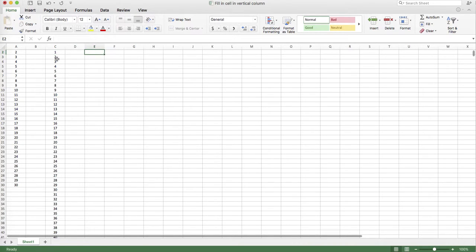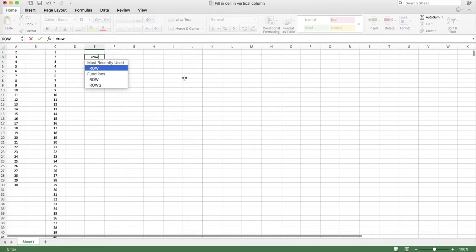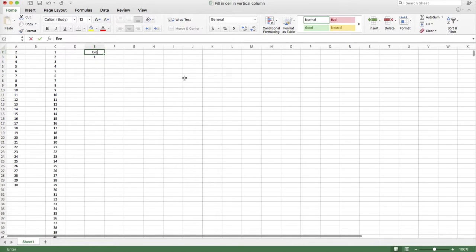Now, another method is to use an equation. Instead of using the built-in function, if you want to use an equation, which is quite useful sometimes, you use ROW. Say I start with ROW in this cell, column E, so E1 is 1, and I want it to be an even number. Say I want to have even numbers. So ROW 1, and for even numbers I need to times 2.